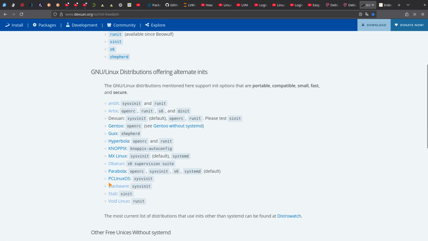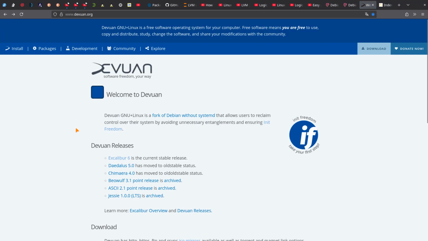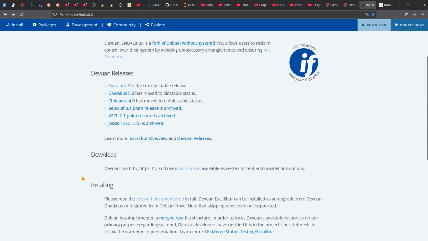Then Obarun, Parabola, PCLinuxOS. Slackware is also interesting. I also tried Slackware in the last months, and I will do some videos about this in the future. I really like this, but it's a bit harder. You must really know what you do. And Void Linux may be interesting for some newer stuff with runit. So just to show you, they list some distributions with Init Freedom here, and then you get more information about Excalibur and so on.